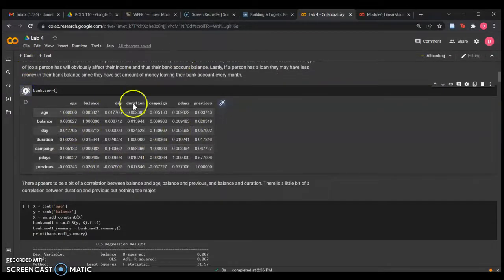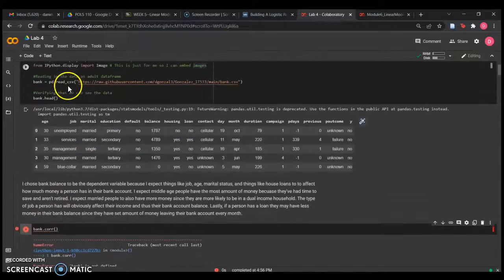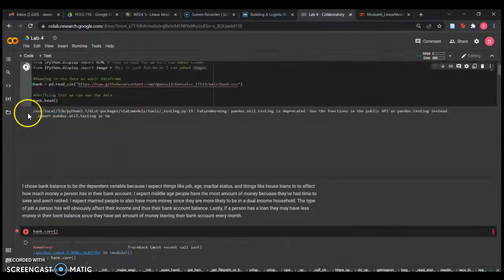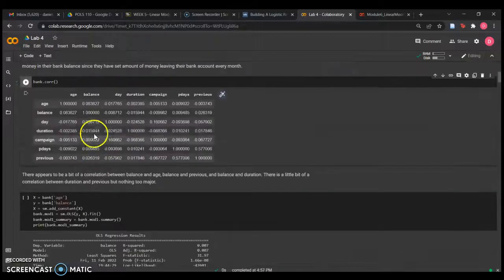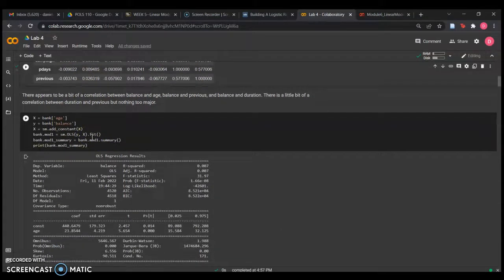Then this is just a quick correlation table of balance against everything, so our dependent variable being balance, and we want to see how it correlates with everything else. And we see here that between all of these variables, none of them are too strong, but age is the strongest one. So I chose age to run my simple regression.